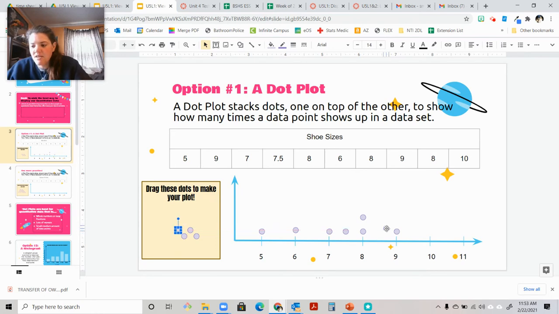Then we've got another shoe size 9. Then we've got another shoe size 8. Oops, I did not. There, that's better. And I've got another shoe size 8. Then I've got a 10. So looking at this graph, it's really easy to see that most people have shoe sizes in the 7 to 9 range. Lots of people had an 8. A couple people had a 9.